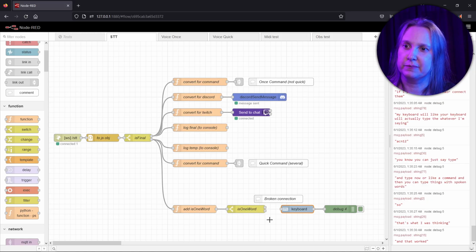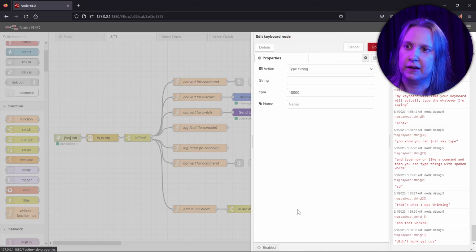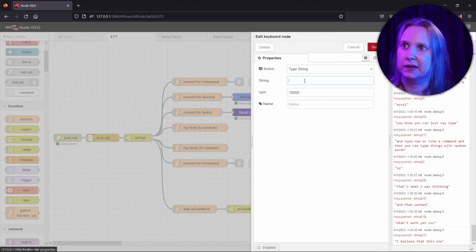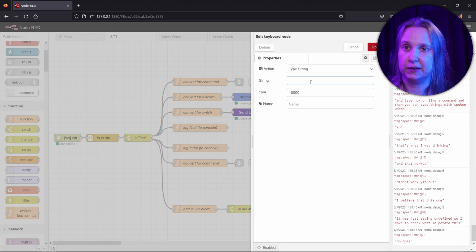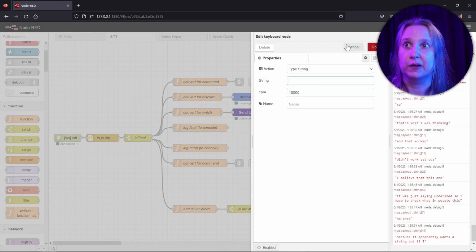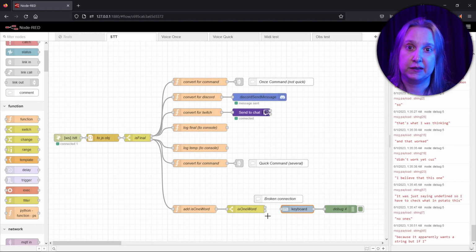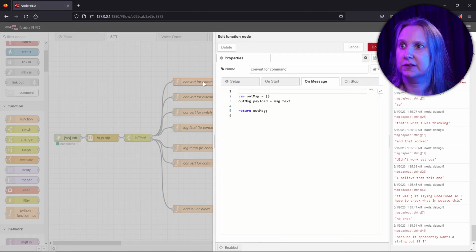Didn't work yet, because I believe that this one was just saying undefined, so I have to check what input data this node wants, because it apparently wants a string. I'll have to do that programmatically in between here to convert the data. That's what I'm doing here, all of these, convert for command.